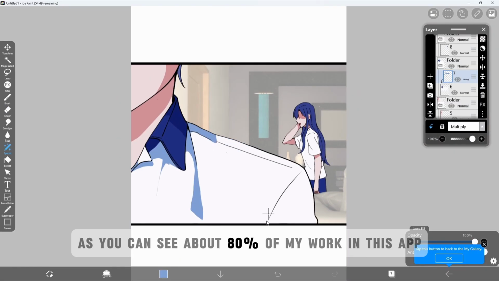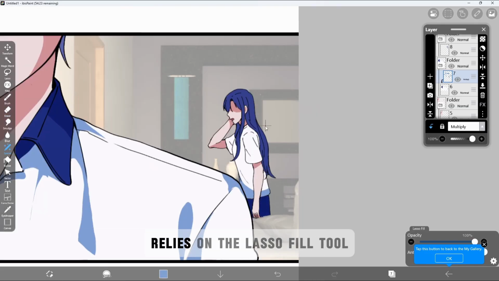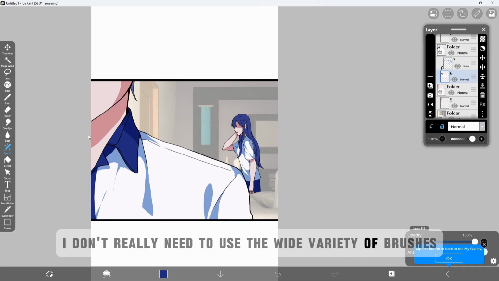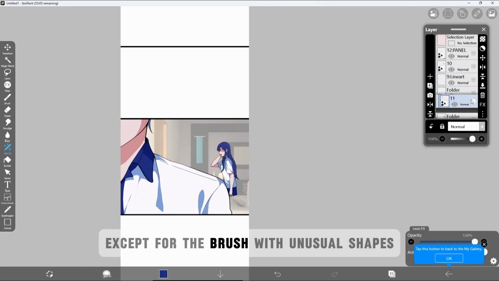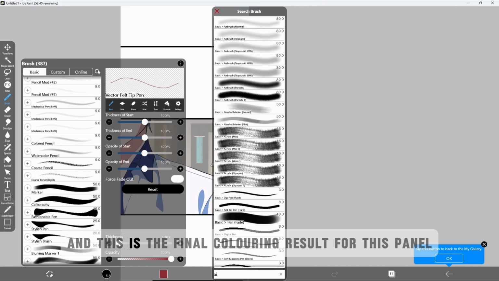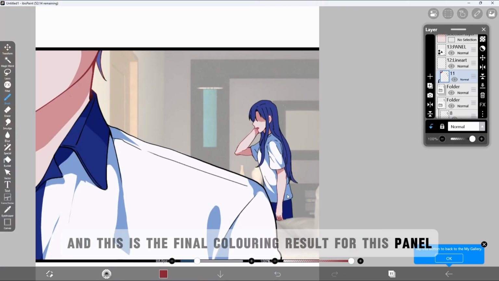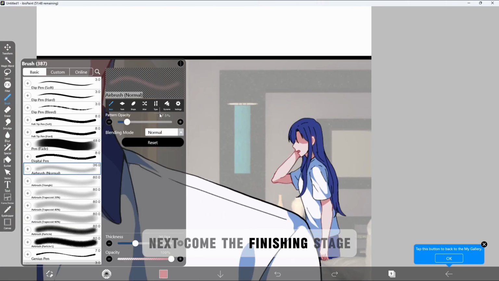As you can see, about 80% of my work in this app relies on the lasso fill tool, so honestly, I don't really need to use the wide variety of brushes, except for the brush with unusual shapes. And this is the final coloring result for this panel. Next comes the finishing stage.